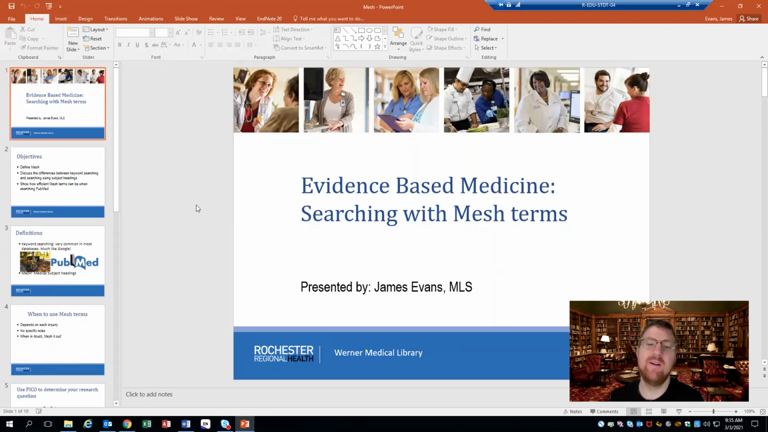Today, we're going to talk about evidence-based medicine searching with MeSH terms in PubMed. I just have this very brief PowerPoint presentation defining what MeSH terms, other subject headings are, how you can find them within our library system, and some examples of how beneficial that can be when completing your research.